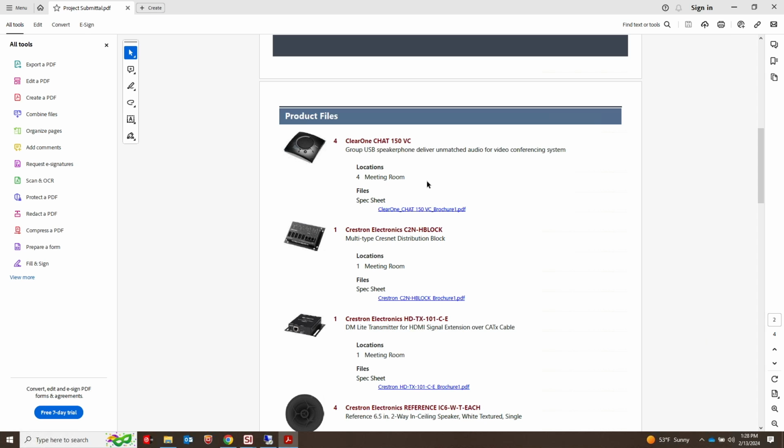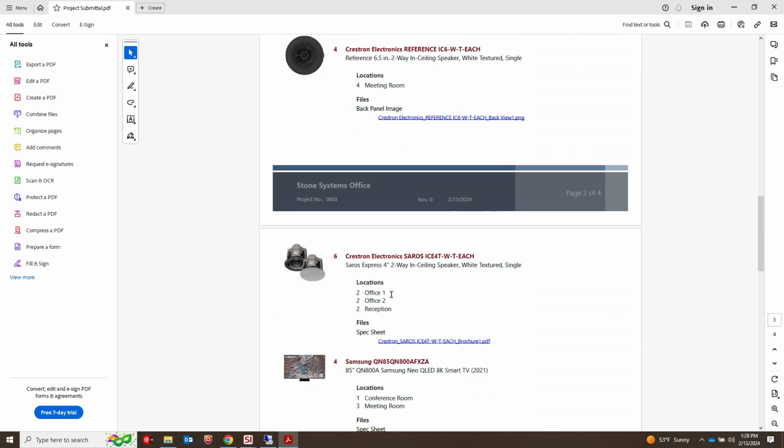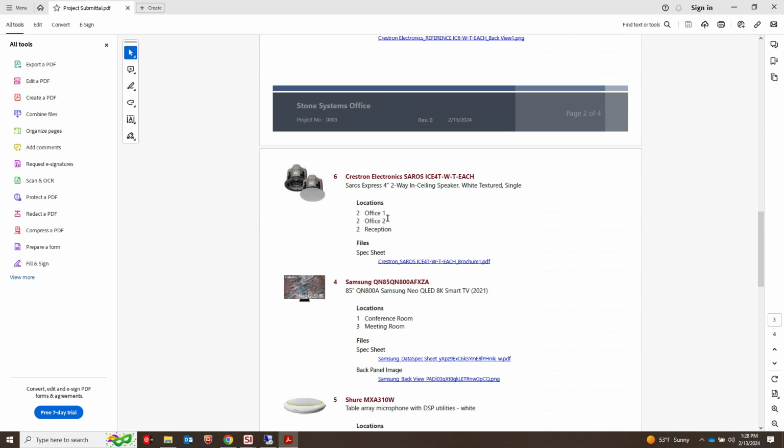Now, this is because I didn't group it by location or system. So let me find a better example here, right there. So these speakers, there's 6 of them. There's 2 in Office 1, 2 in Office 2, 2 in reception, and I chose to show the spec sheet for that. And that's that link where you can click this and open up that file directly out of the document. Now, again, if I had grouped by location, it would break these out just by location. It would say, whatever, Office 1, it would show 2 of these speakers with the link, and it would show, again, whatever else is in Office 1 beneath that.